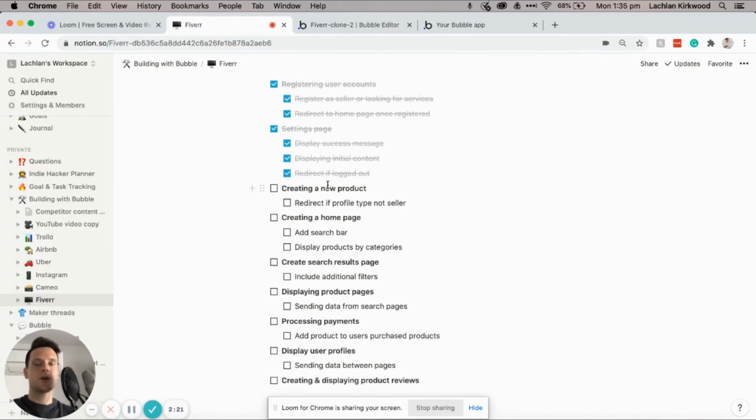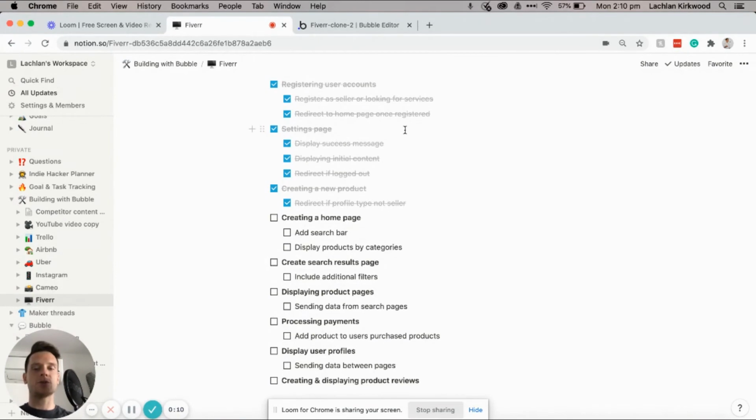Back in my Notion doc, I'm going to tick off that I have built out a function to create new products, and I've also just added in a redirect that recognizes when I'm not listed as a seller on the platform. Once we've added the feature to create new products across our marketplace, we can finally go ahead and build out our homepage to display a list of all the products across our platform.